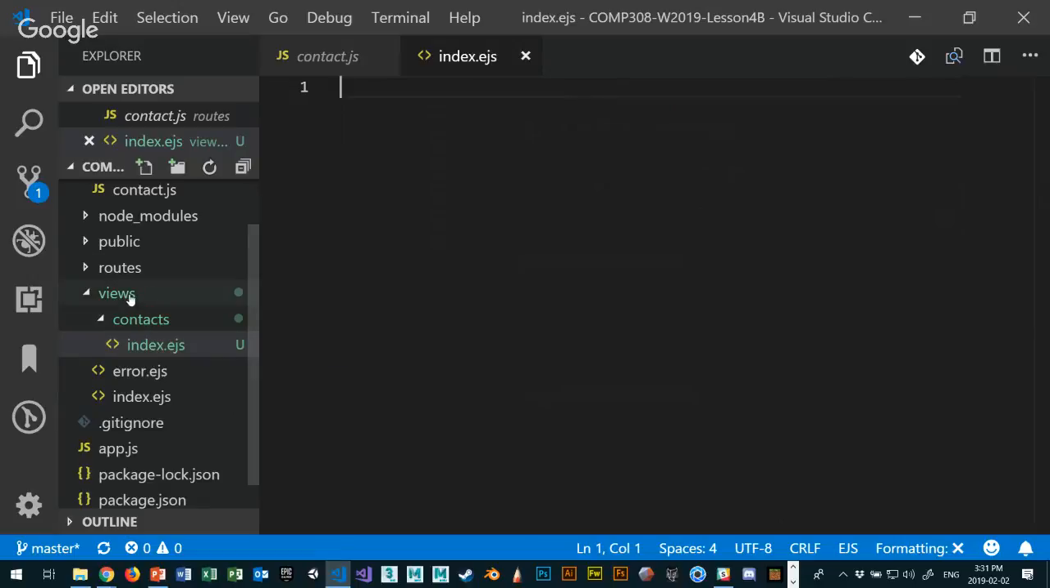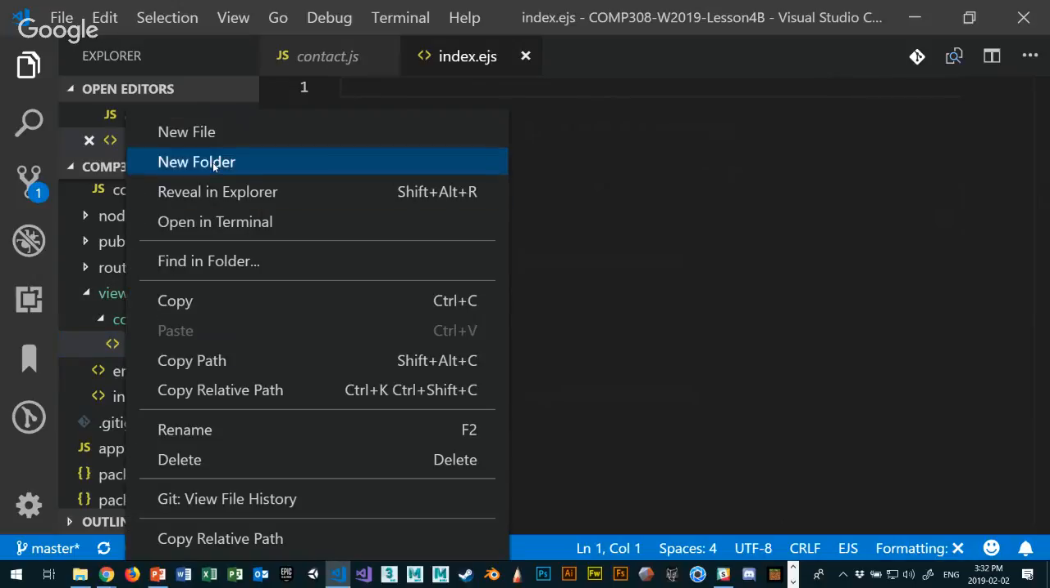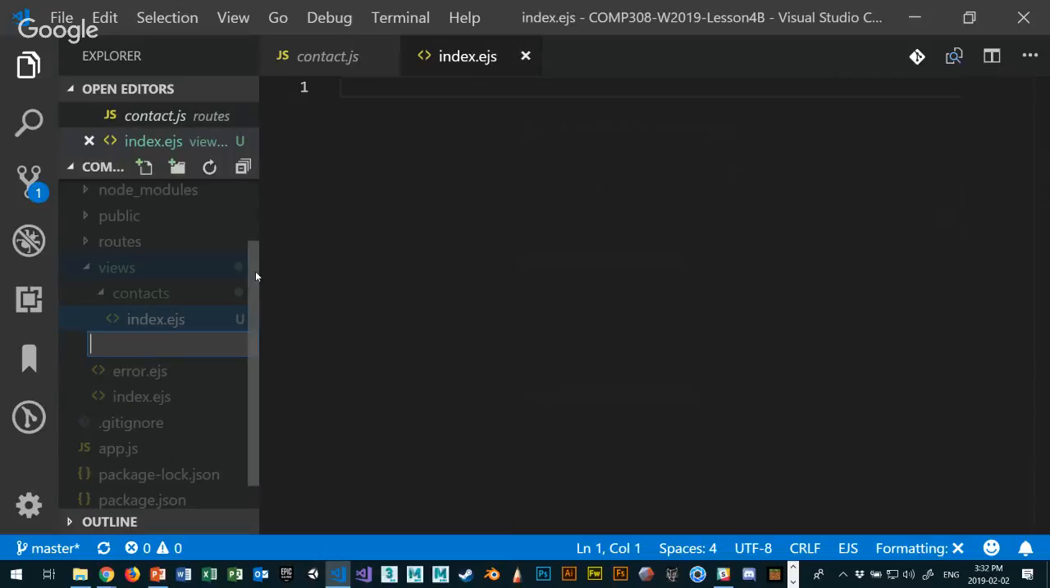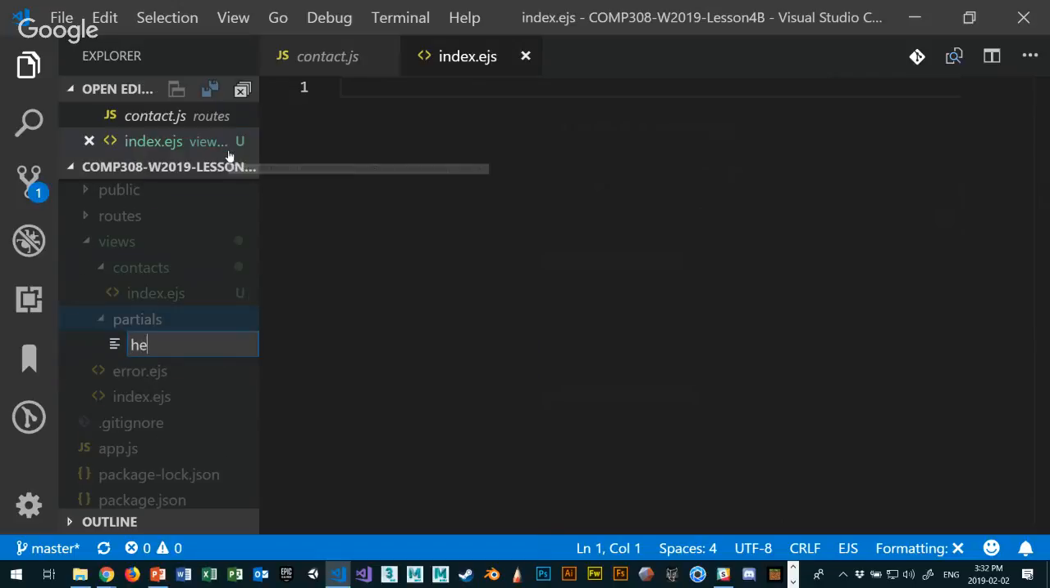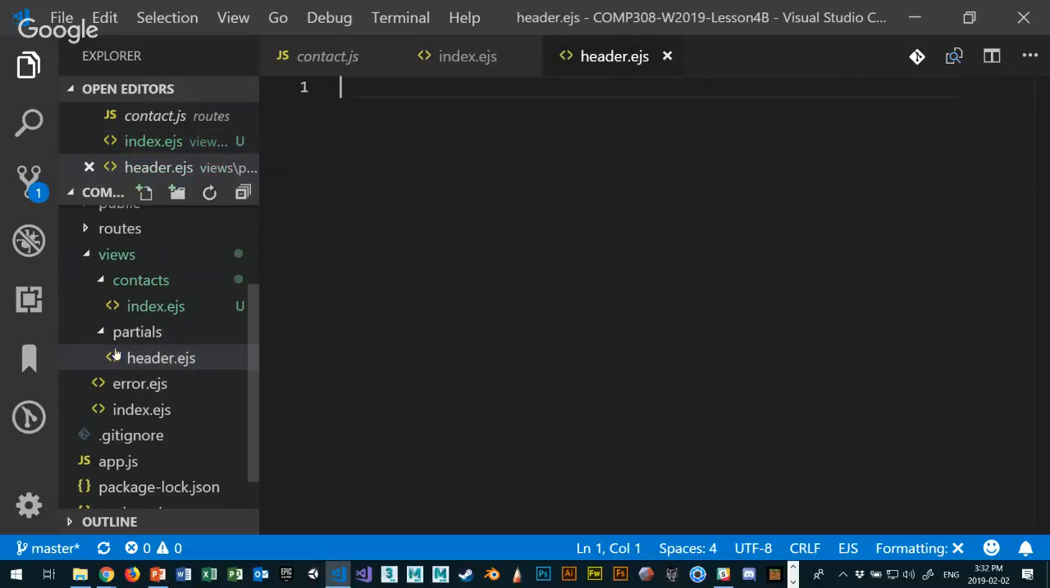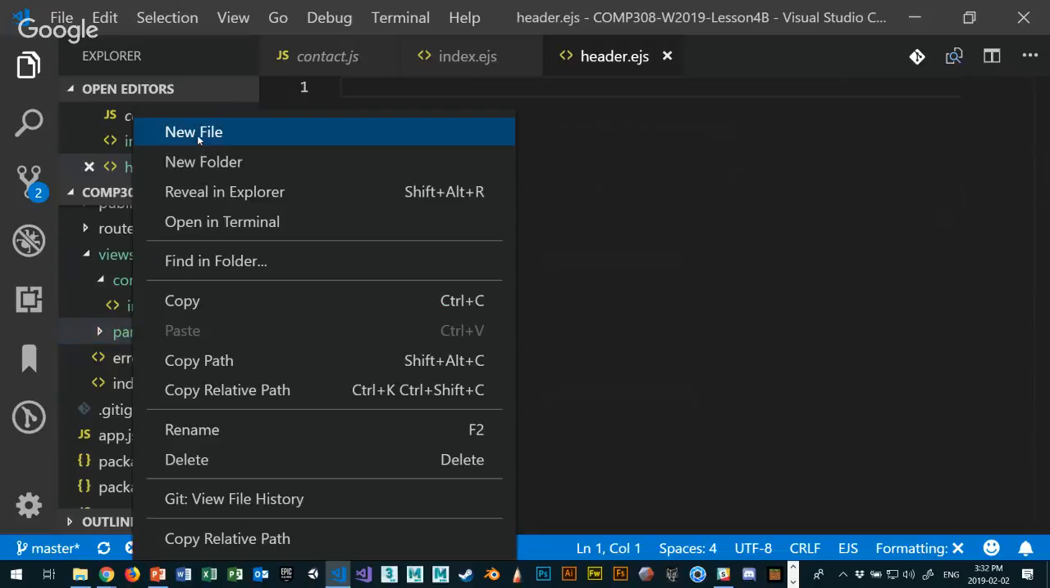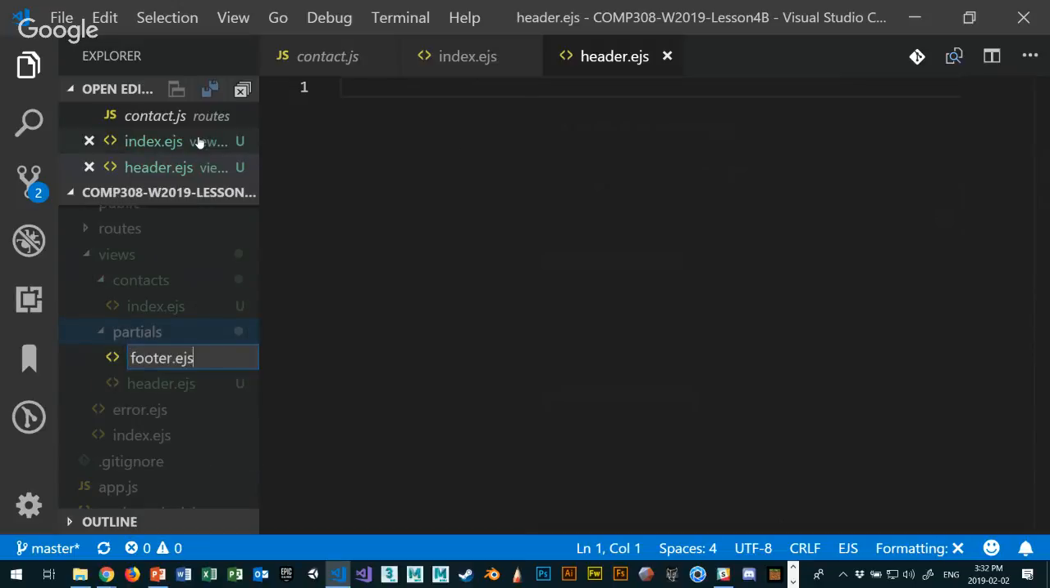So the way to do that is I want to include my header and footer, but I need my header and footer separated out. So in my views, I'm going to right-click and go new folder, and I'm going to create this folder called partials. In my partials folder, I'm going to have 2 more files. Right now, they're going to be empty. One of them is going to be called header.ejs, and I'm going to make another one called footer.ejs. So header and footer.